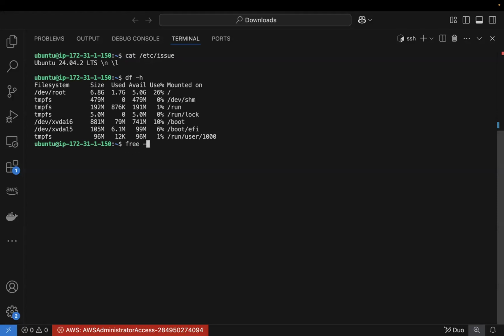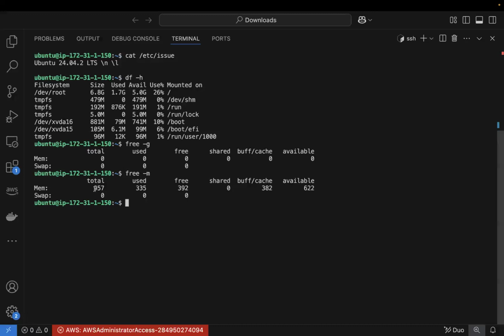And if you want to see the memory, you can use free -m. You can see around 957 MB is allocated to this machine. Okay, and that tells us we are in the Ubuntu machine. Now, if you want to switch to the root user, you are free to switch to root user because it's your machine.